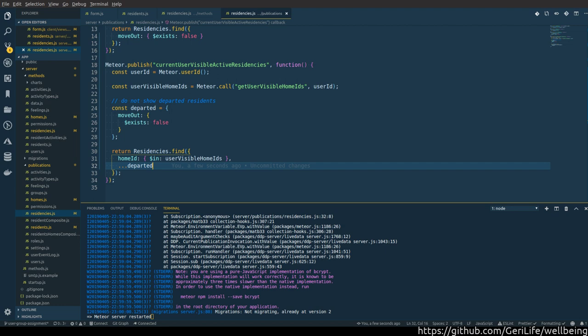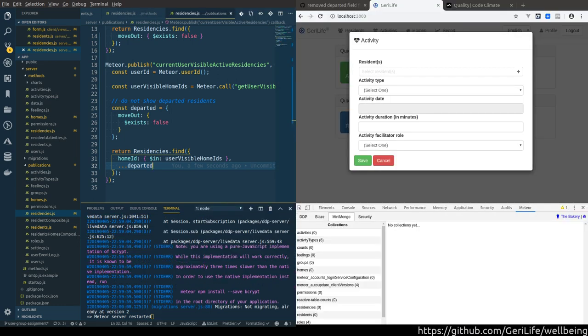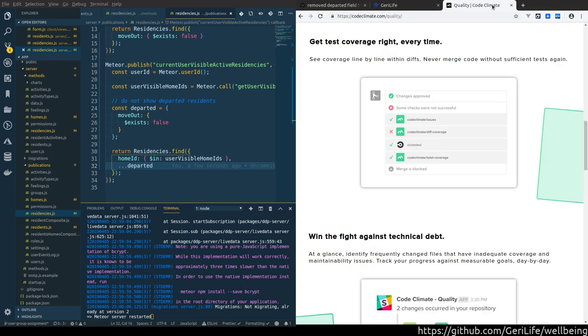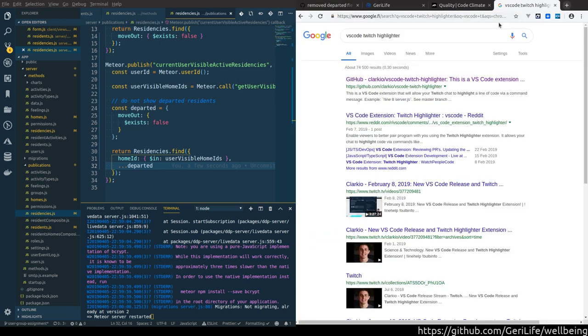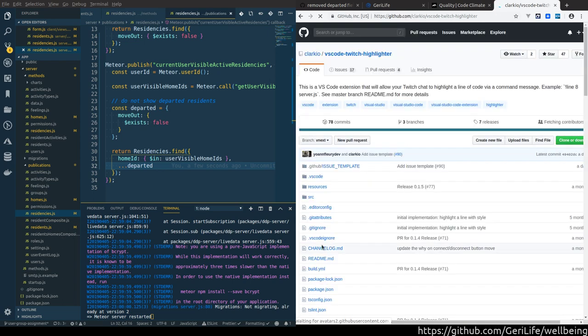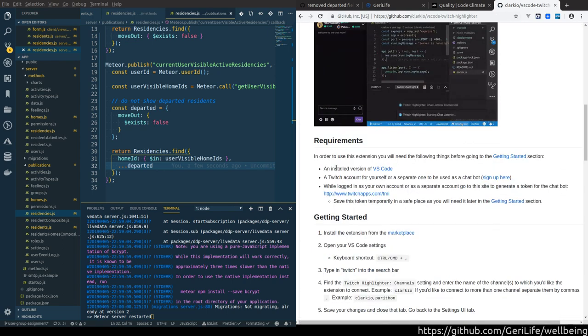Let me look that up one more time, because it might be something I can just do. Make it open in another window. So VS Code, because I think it wants me to do some secret stuff. Code quality, I'll get that set up later. Twitch Highlighter, there it goes. Boom. And so step one, installed that. Step two, I got that.